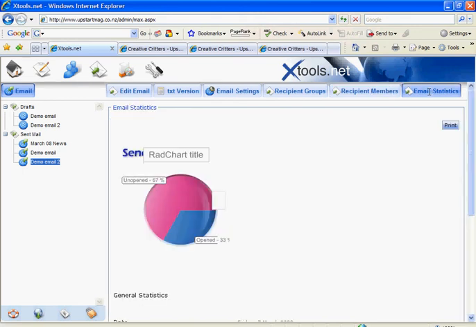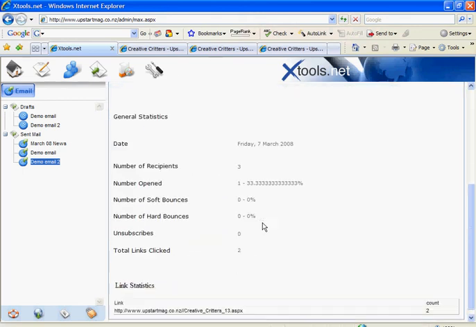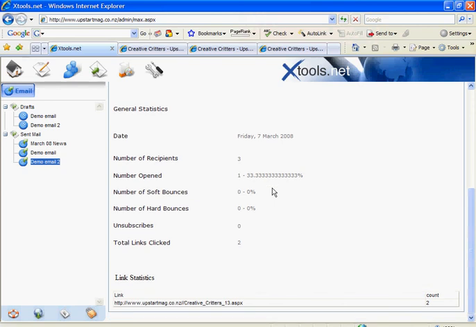Now, you're generally looking for about a 20% hit rate on email campaigns. If you get that, it's been a successful campaign. I can also see here that 2 links to the Creative Critters page were clicked on, and that's pretty good information to have because it can show you how successful particular campaigns or information are. And if I go back to the recipient members area, you can see here that it was me that clicked on those 2 links.